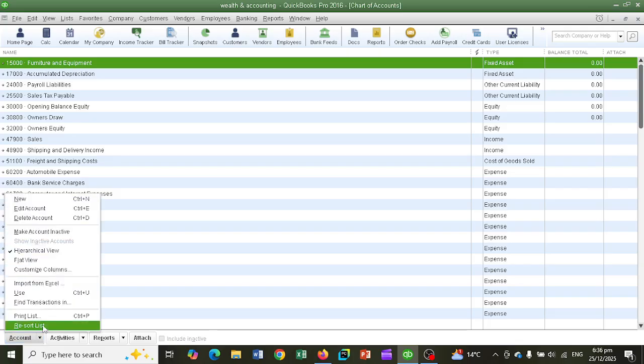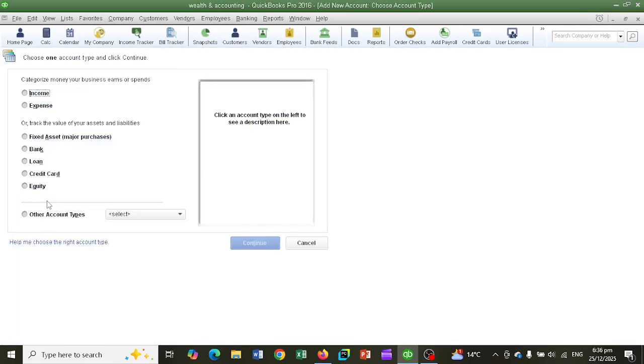Now you need to go to a tab of account on the left side in the corner below. Click on it and select the option of new from here. Here you can see that a window is opened which asks you to first choose one account type and click continue. As you all know that the sales is an income account, so we click the income account here. Okay, then click on the continue button.